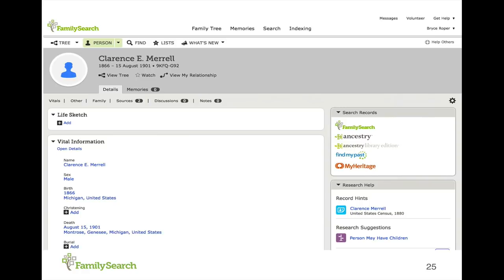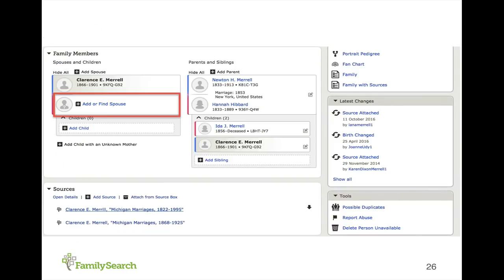If I scroll down on Clarence's page a little bit to the family section, I see Clarence, and he does not have a wife or a spouse added to him. I can see his parents' names, and I can see that he has a sister named Ida. What interested me about this is when I look under sources, I see that Clarence has 2 sources attached to him. They're both Michigan marriages. I thought that's interesting that Clarence does not have a spouse, yet he has a marriage source attached to him.